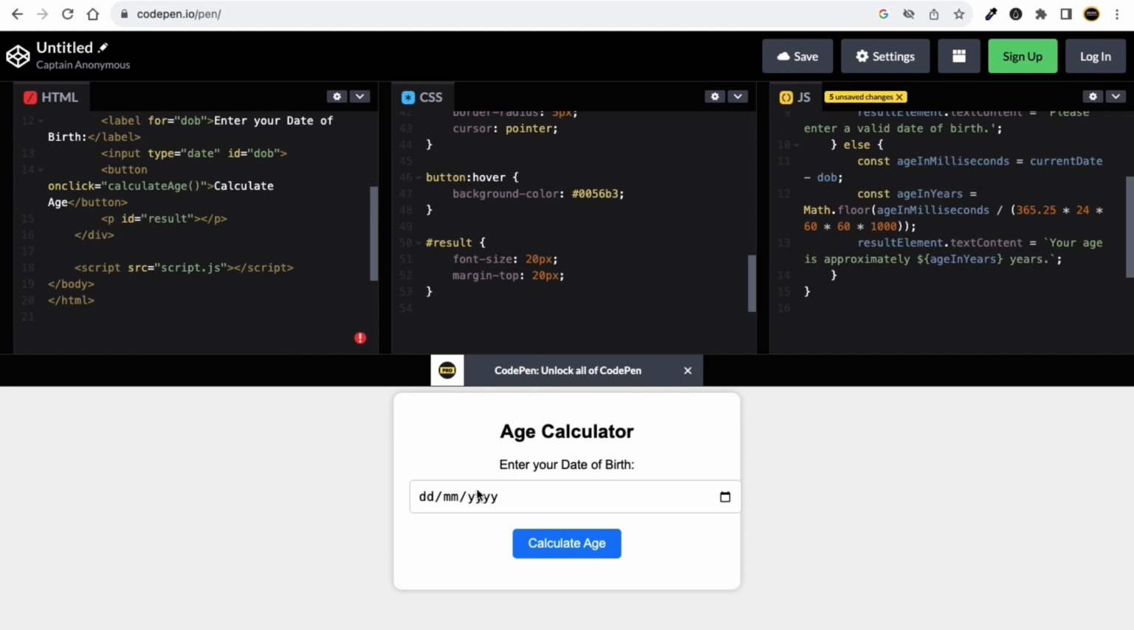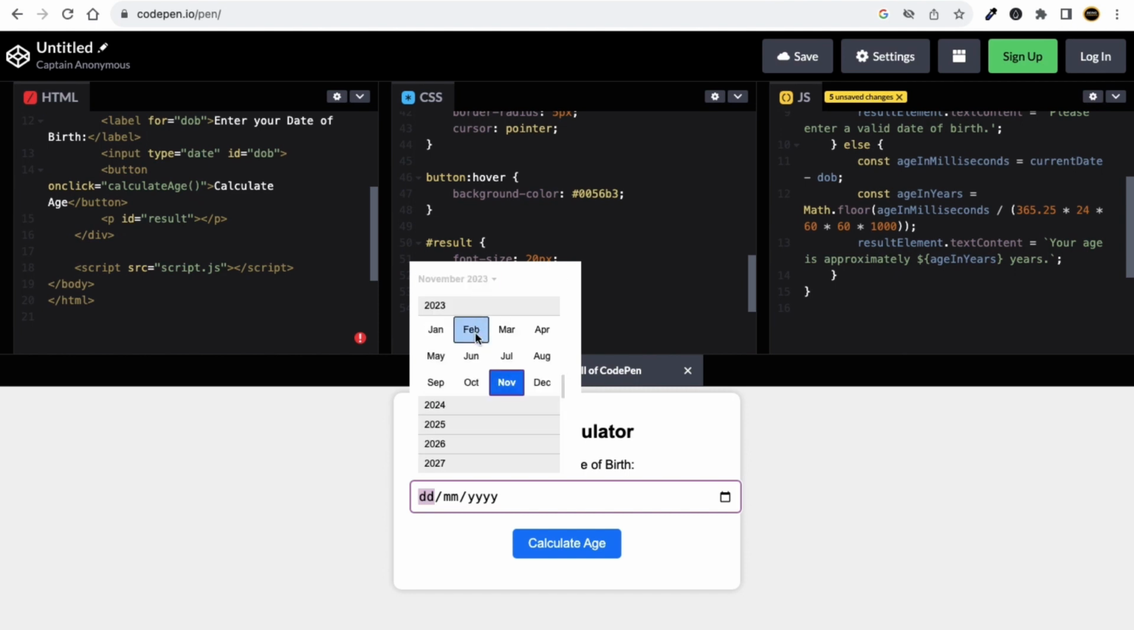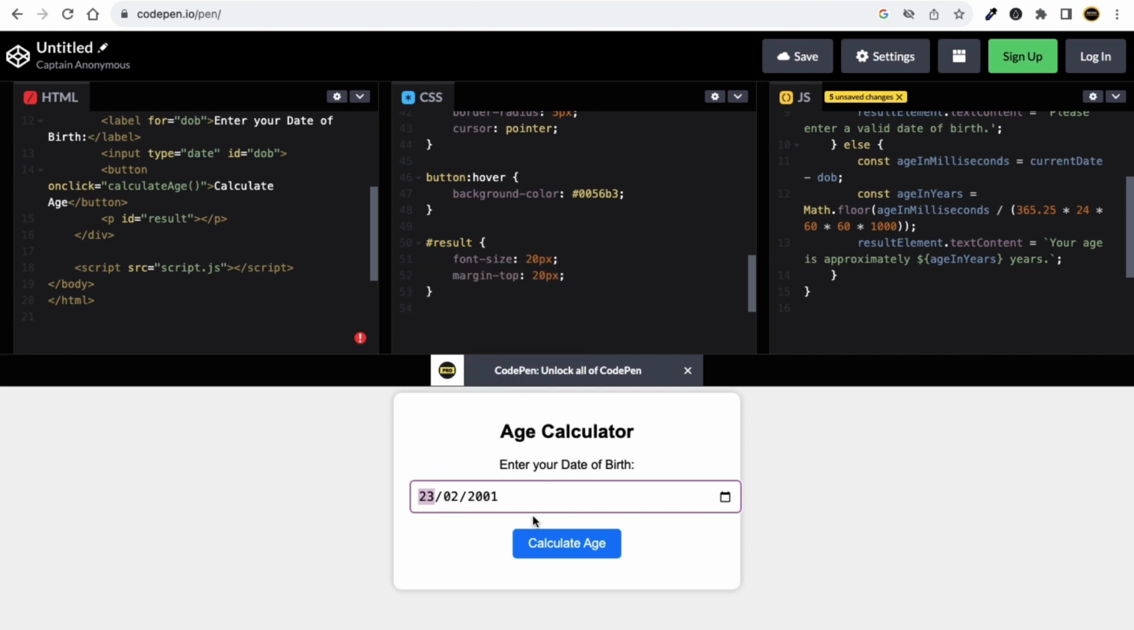Now you can just put in your age. In my case, my year is, I guess, 2001, Feb and 2023. Click on calculate age and you can see your age is approximately 22 years. So in this way you can see you have created a tool for free using ChatGPT.